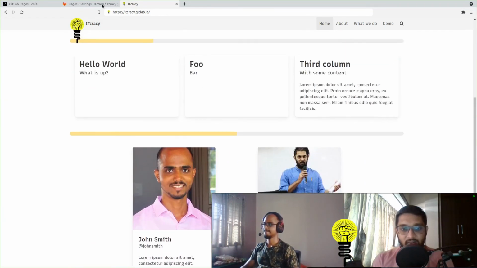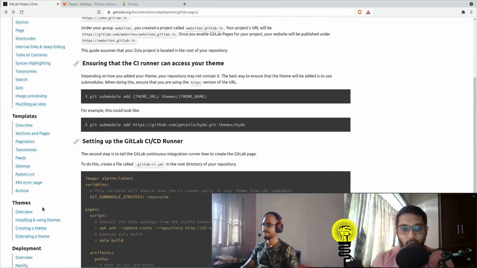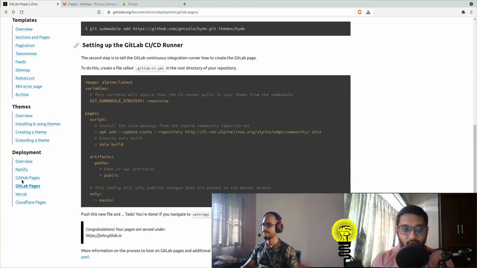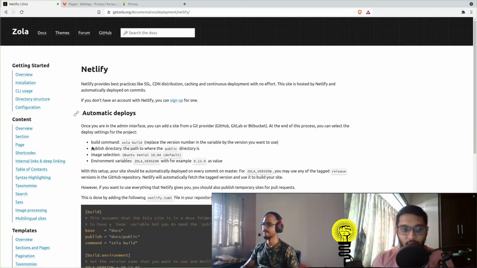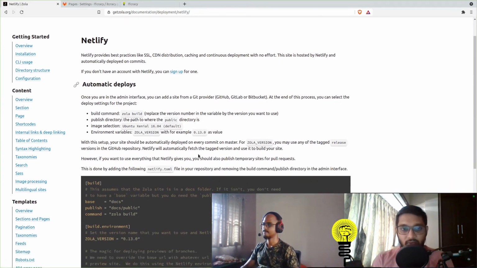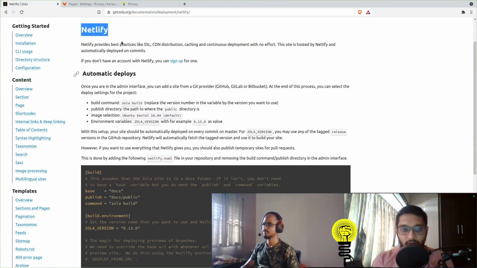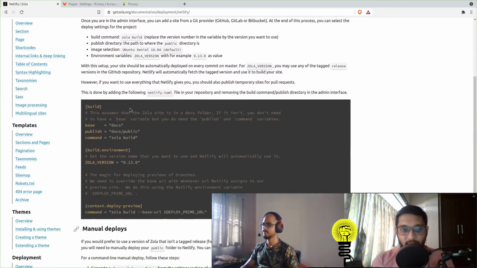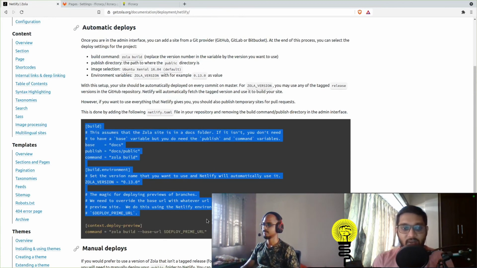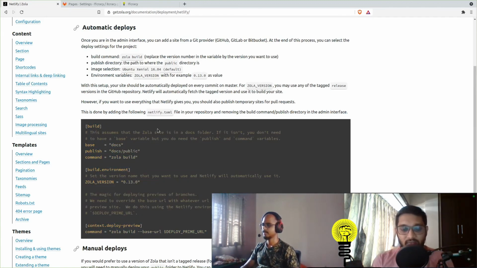And for any other services, you can refer to the documentation of Zola, go to the deployment part, and see the different services. If you want to deploy on Netlify, you can simply follow these steps, and they are pretty much similar for each and every service. You just have to create a config file for that service, copy paste this content, and push your website code to that service. It will run a process just as GitLab does and deploy your website there as well.